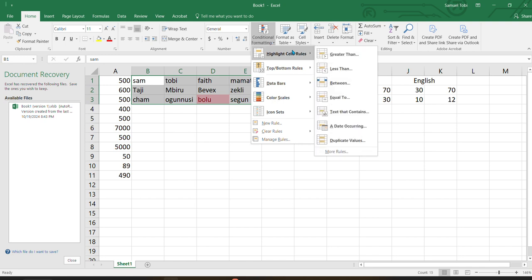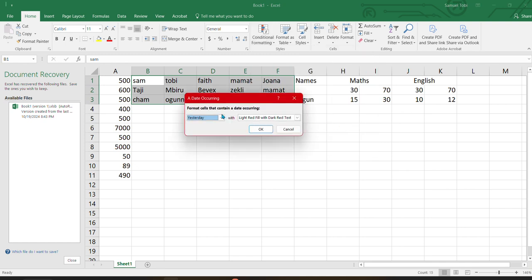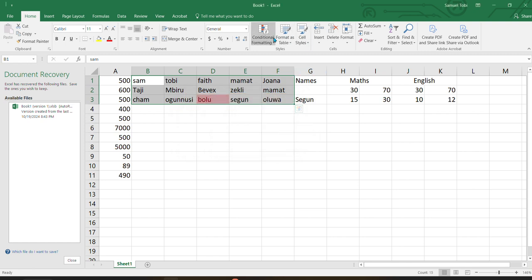Also, a date. Right now I don't have a date, so obviously I can't format. If it is a date, you can say a date containing yesterday, or a date containing today, tomorrow. Then just click OK. But I don't have a date yet, so I can't format it. So let's cancel that.